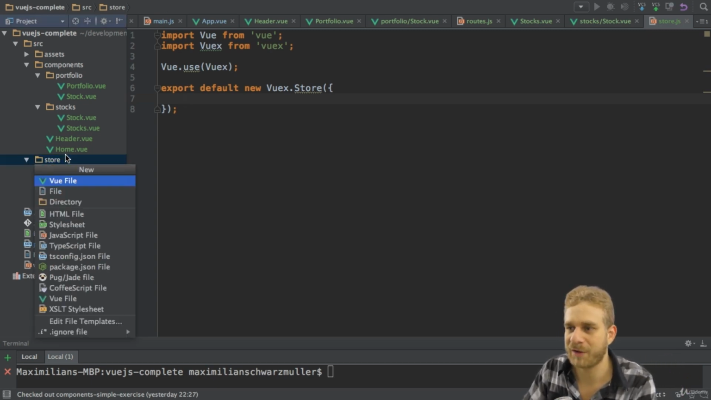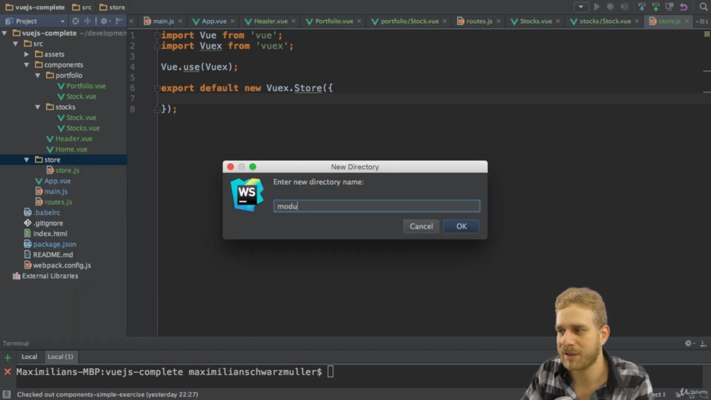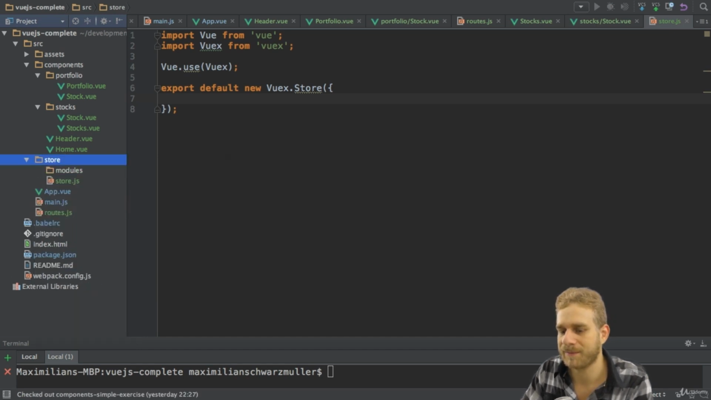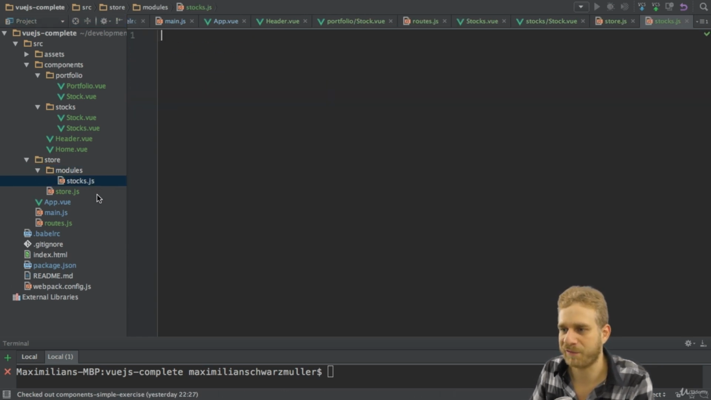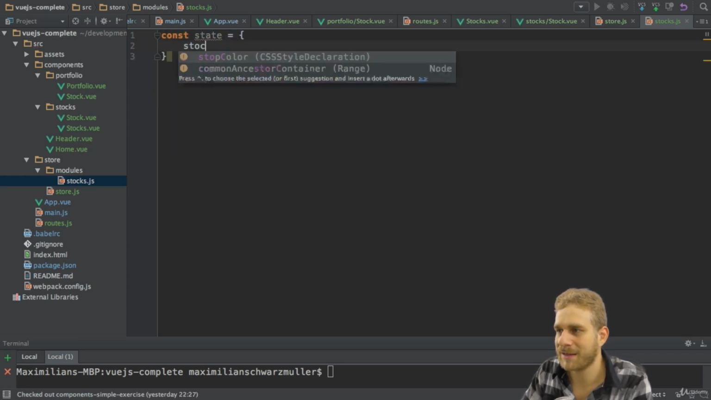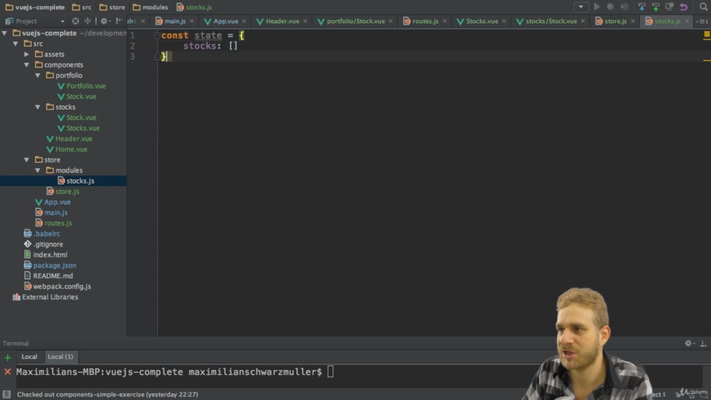Of course, you may choose a different setup, but for that, I'll create a new folder named modules. Now in modules, I'll have a stocks.js file. I'll later also add a portfolio.js file, but let's start with the stocks. So in there, I want to create my new state, which is an object where I basically have an array of stocks, just like this.